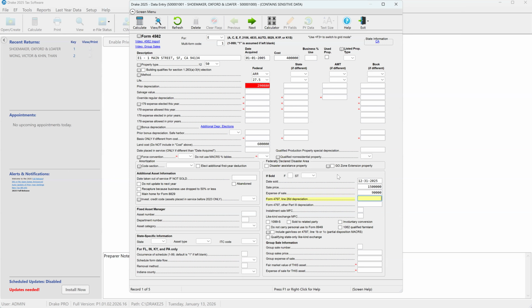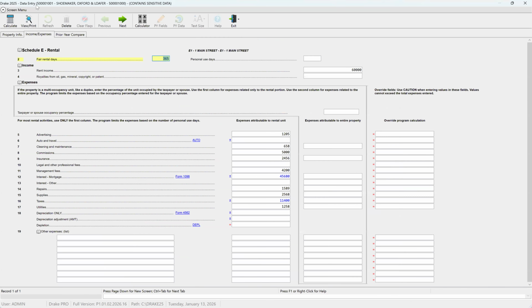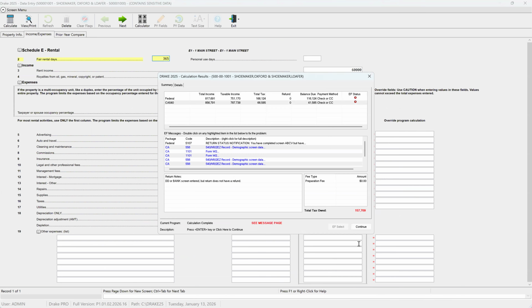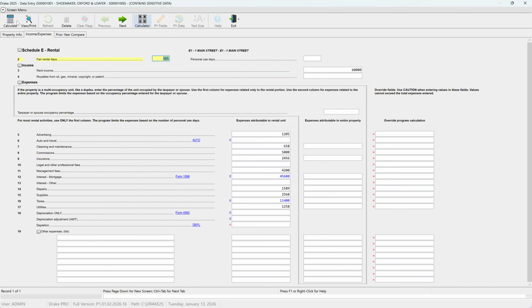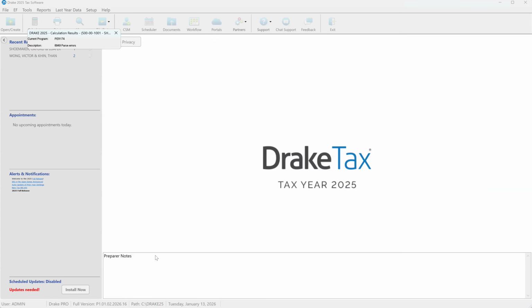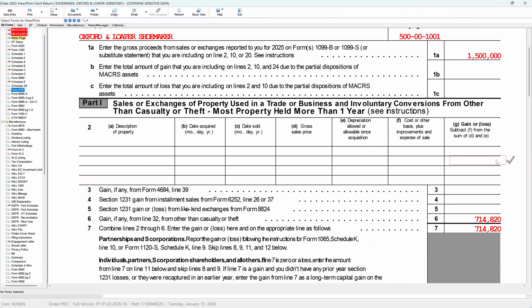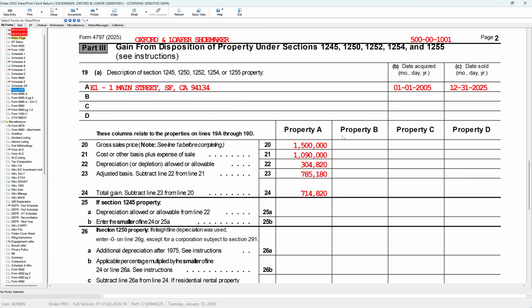And then how much gain are they going to have? So I just put in here, right here, under depreciation, the far line. We calculate it. There's a huge gain because this 4797. This house was sold at this. This house was bought at 1 million, but they've been depreciated.